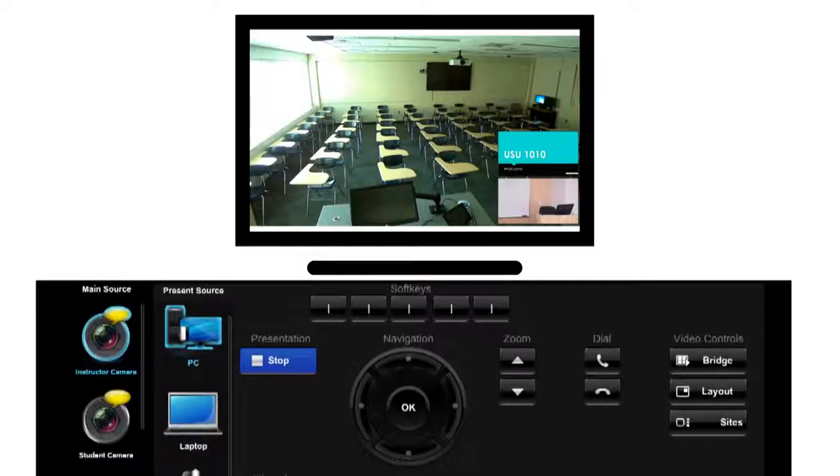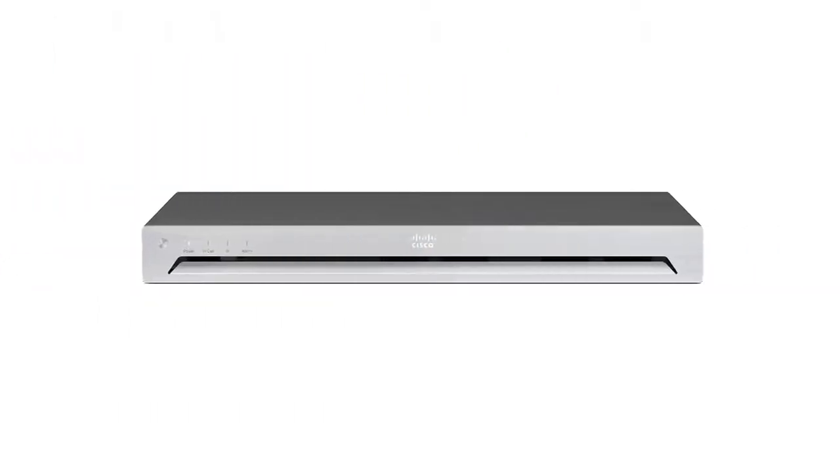The Layout button will not work in classrooms with an SX80 codec. To learn more about this and how to change the layouts on an SX80 codec, press this button here at any time throughout this video.